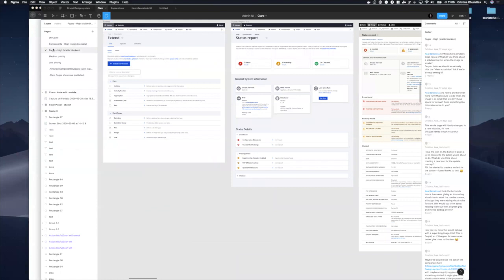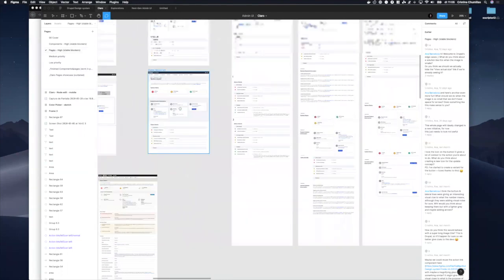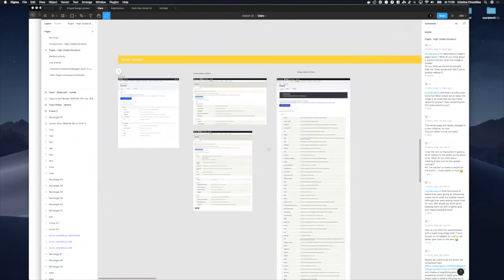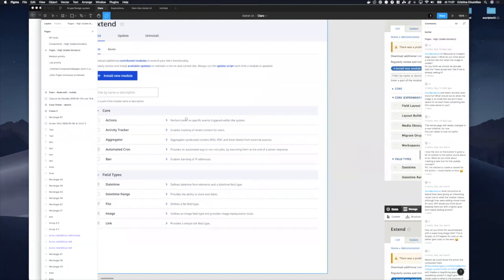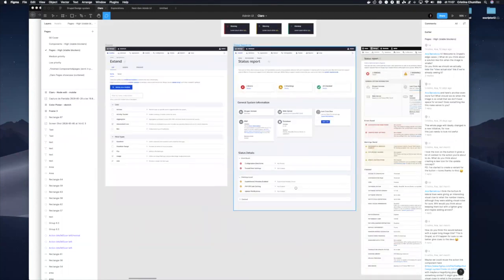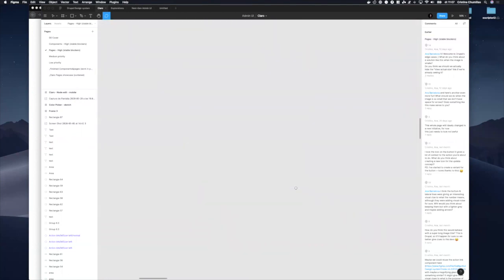Then we have the pages. Pages, it's because for Claro, sometimes it's much easier to work on the whole page instead of just working on small components. It doesn't mean that the page is not using existing components to theme the page. It means that we need to think on the whole page. For example, we have here the status report page, and then we have the extend, the modules page. This might be using the same components that the stable page was using, so that's work in progress. That's why we are separating that on several pages. It doesn't mean that they're not using components.